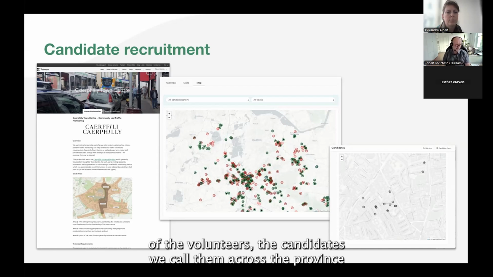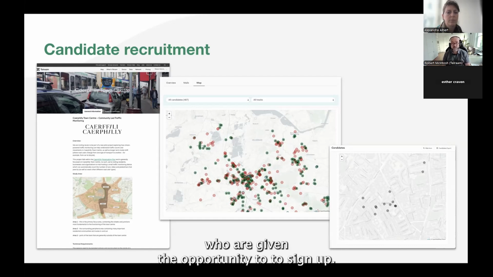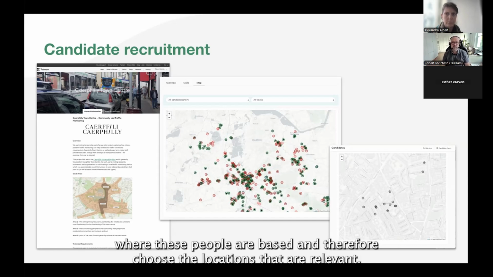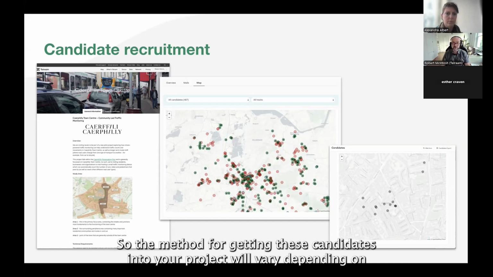we call them, across the province, who are given the opportunity to sign up. So you can see it can be very wide-ranging. And next to it is a small map of the very hyper-local recruitment candidates for that Stockwell project. You can see right down to the street and street corner level where these people are based, and therefore choose the locations that are relevant.